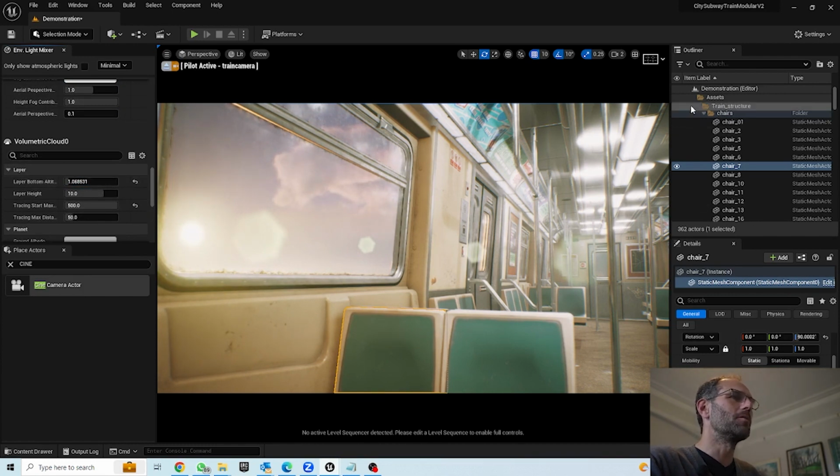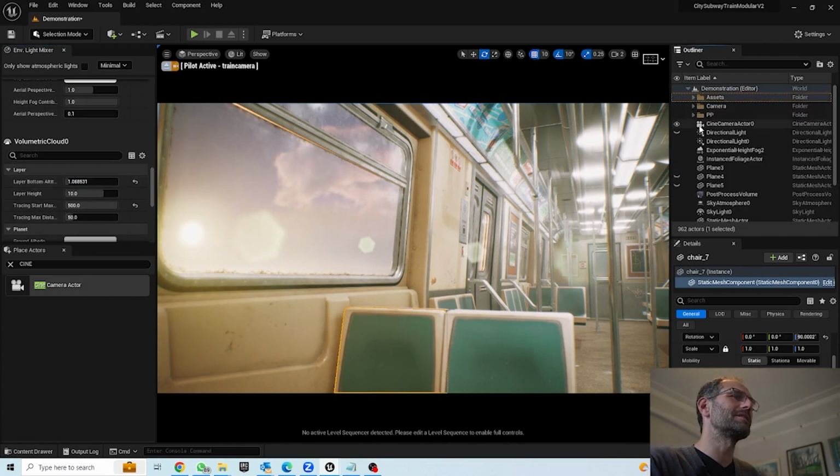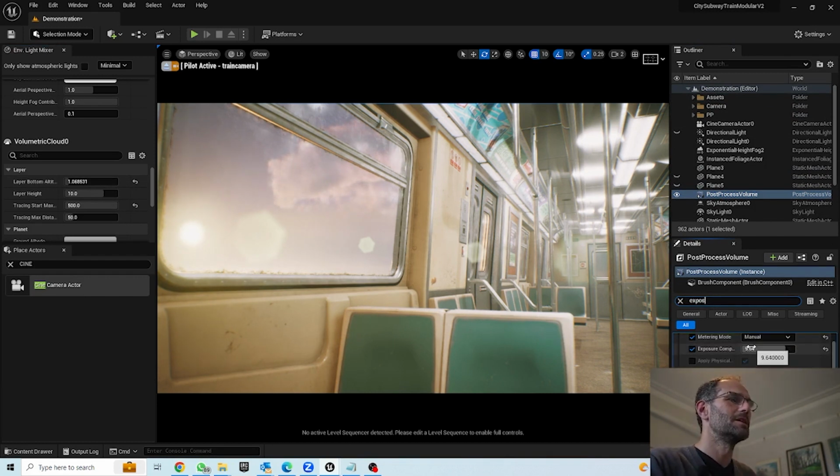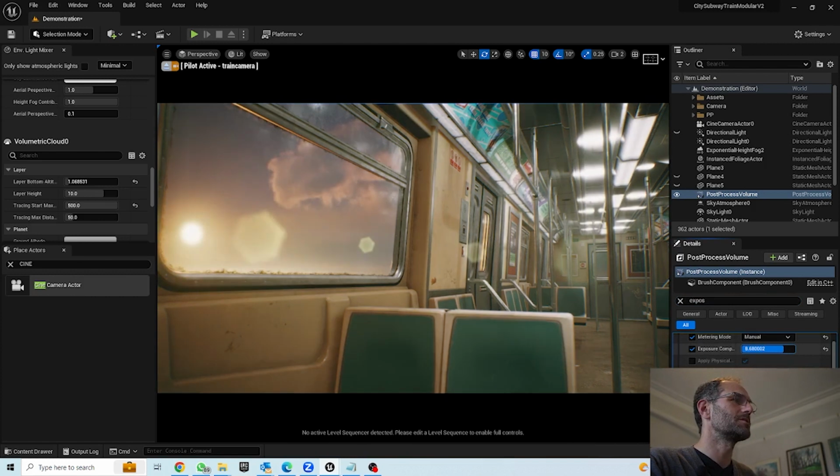So when you're happy with your train, remember, there's a little light I want to darken down. The post-process volume is your friend. And you're going to come down here to exposure. Remember, we did this in the last one. Don't be freaked. We'll just bring the light down a bit, and then bring down the whole light. Cool, right.